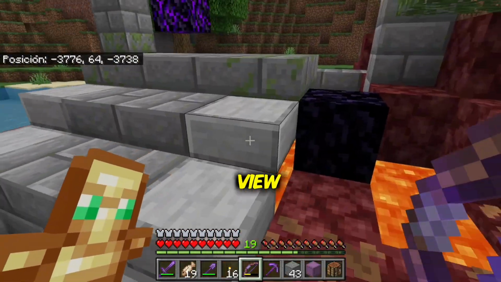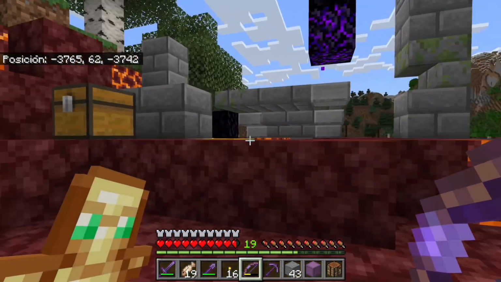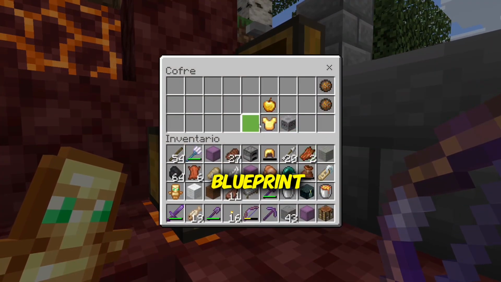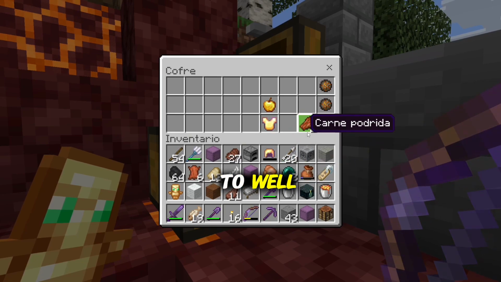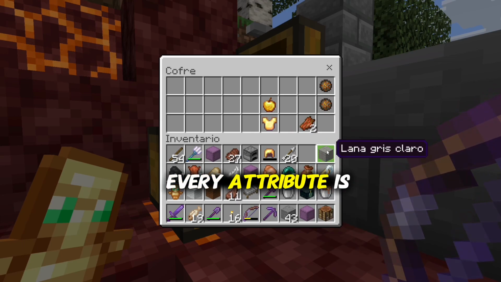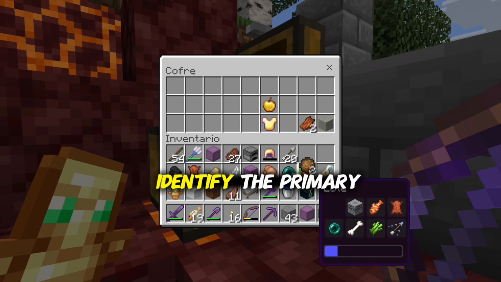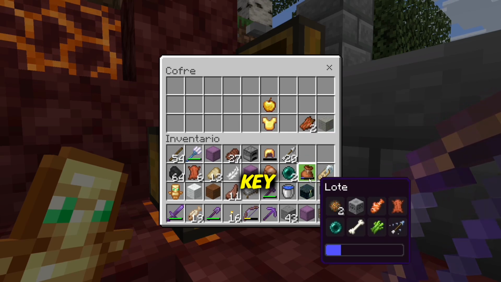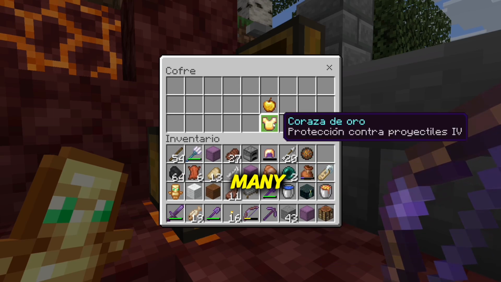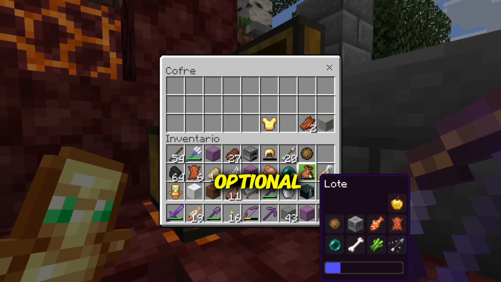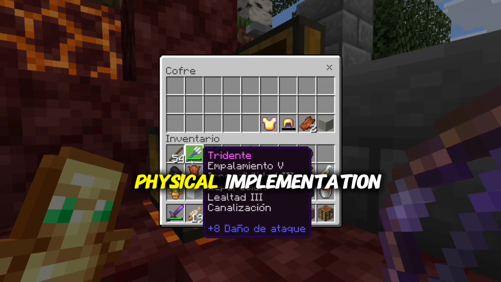Okay, so that's the high-level view. What's the next technical step down? That brings you to the logical data model. Now, this is a complete detailed blueprint. Entities are fully normalized, meaning you've structured the data according to normalization rules. Every attribute is defined with its specific domain or data type. You specify all candidate keys, identify the primary key, and define all the foreign key relationships between tables. Right. You also specify cardinality, like one to many, many to many, and whether relationships are mandatory or optional. This model is a comprehensive technical document, basically ready for physical implementation.